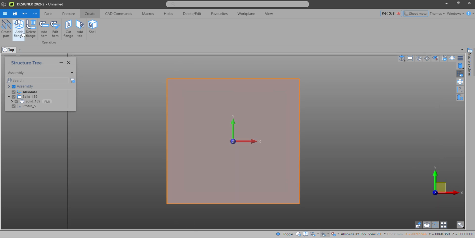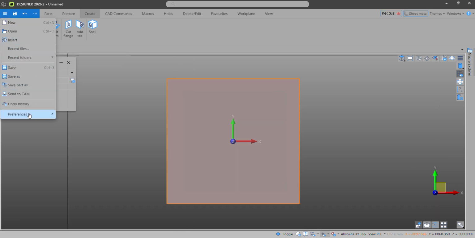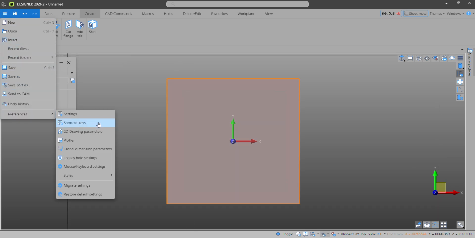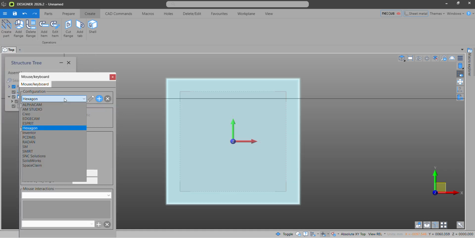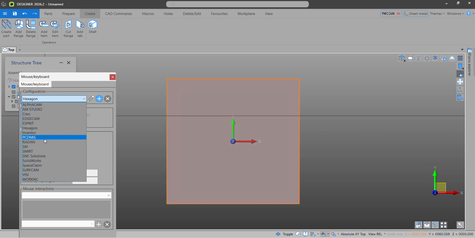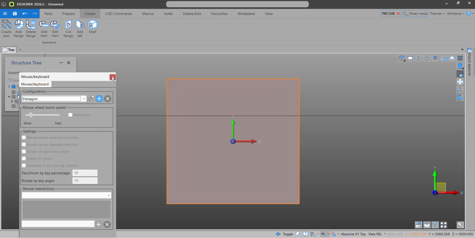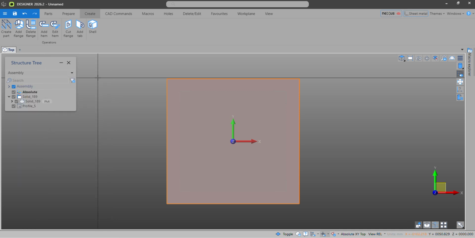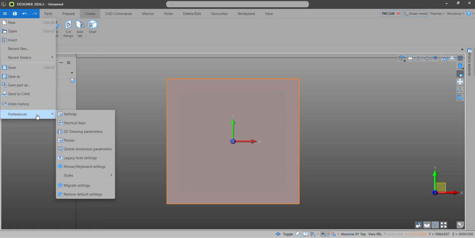As far as the right click command as well, through here, preferences, and then we have mouse and keyboard settings. You can actually set your default configuration. I guess a lot of them are based on products that you may already be using from Hexagon or other CAM systems for the way that it works. I leave my default as the Hexagon one, but you can try different settings and see what might be more comfortable.